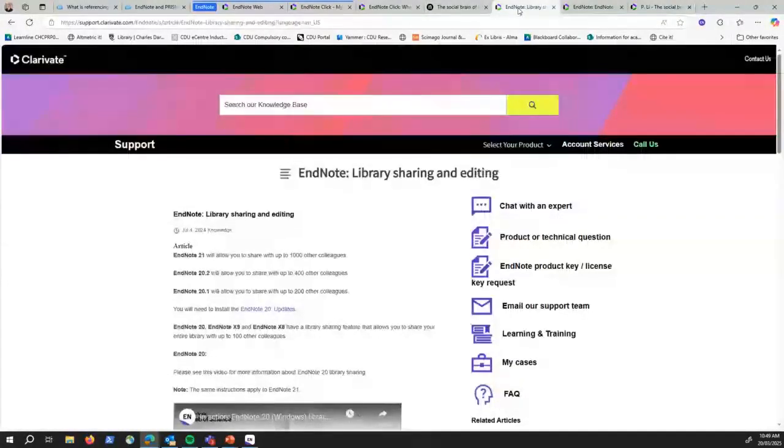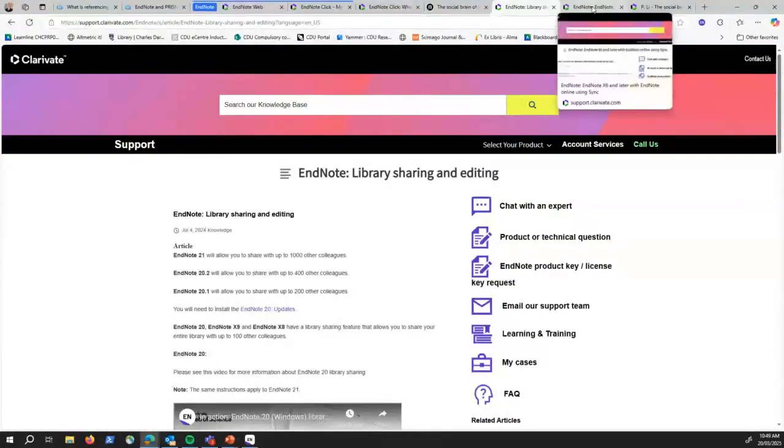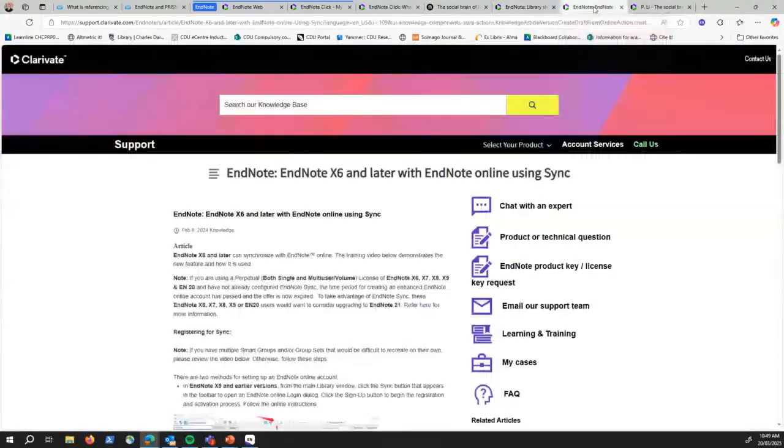Okay, and again, another Clarivate support page here. So I just wanted to highlight again that those are great to refer to.